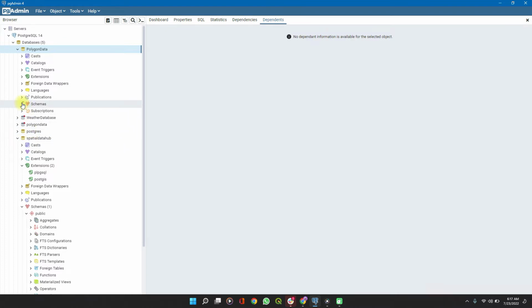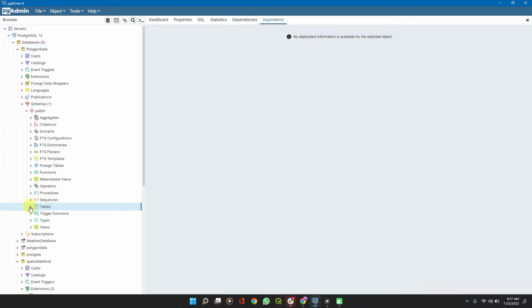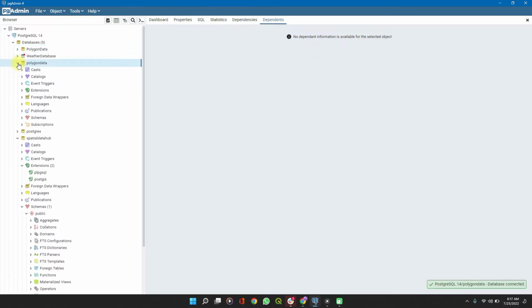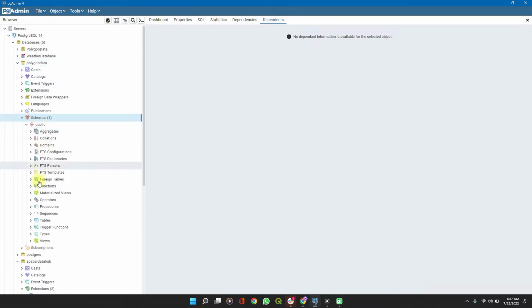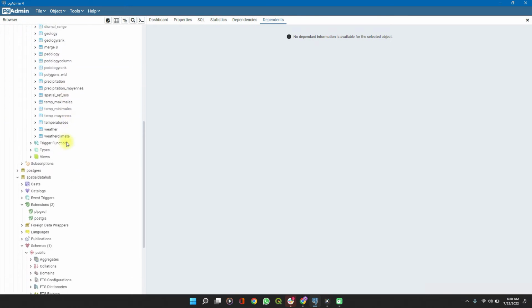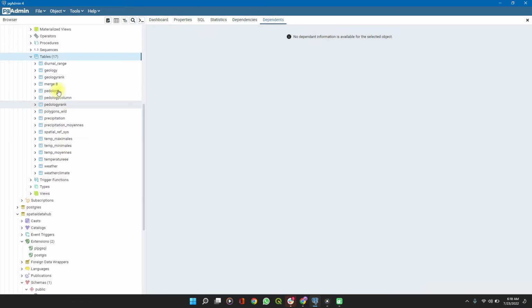and I'll show you around the PostgreSQL interface so that you can be very familiar with it. As you can see, there's a difference between polygon data with capital P and capital D and polygon data with all lowercase. Yes, we have a whole database here. Then let's check out this one. Precipitation.